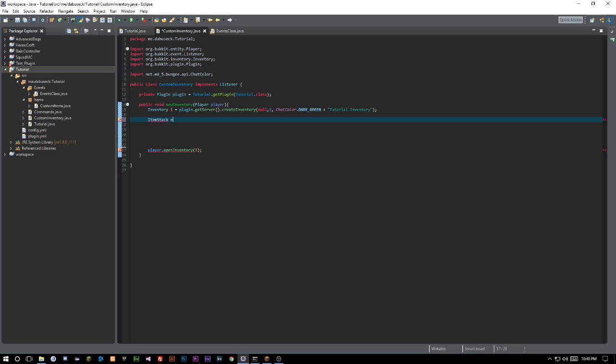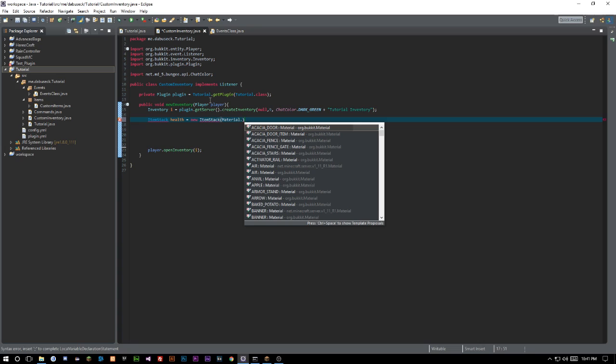We'll just say health. Now I said it's not going to be really simple, but it has to be simple just so we don't have to explain a whole bunch of new things and start confusing this whole thing up. So we're just going to go ItemStack health. That's what we're going to call this first item. We're going to say new ItemStack, and we need a material.